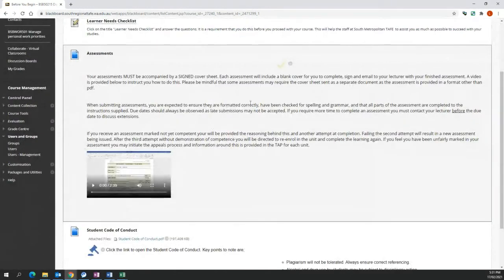Scrolling down, and here's some information about your assessments. The main thing that you need to understand is that your assessment must be accompanied by a signed cover sheet. Most of your assessments will be given to you in a Word document, but if you need to sign it, then you'll have to change it into a PDF format and sign it, or else take a scanned copy of your signature and input that as an image. But obviously the preference is for us to have a PDF. There's some information there about your assessments, and there's also a short video that you can watch to help you understand how to sign and submit your assessments.